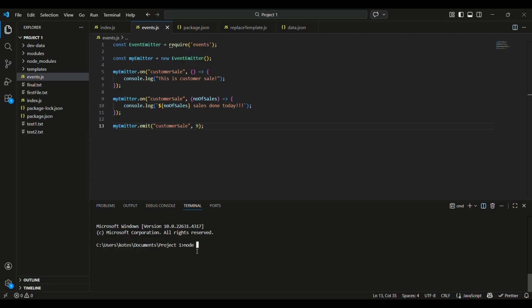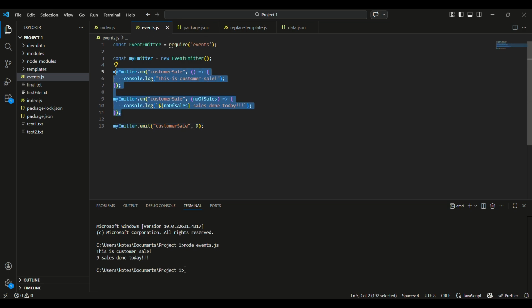Simply node events.js. See, this is a customer sale, 9 sales done today. Simple. That's how we have called this emitter only once, but you can execute a number of functions using this emitter class. You can also use ES6 syntax, like using classes and extending these classes.